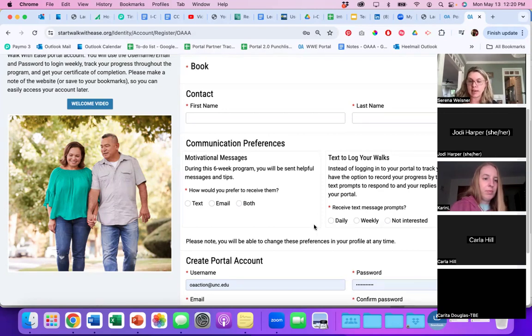They can do it daily. And if they do it daily, then each day they will receive a text that says, how many minutes did you walk yesterday? And they can put 0 or they can put 400. They can answer with whatever, but all it is is a number. And that automatically populates the data in the portal. So you as an administrator will see that they've entered that, even though they've just entered it by responding to a text on their phone.